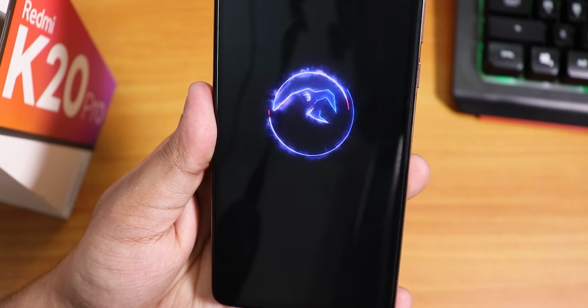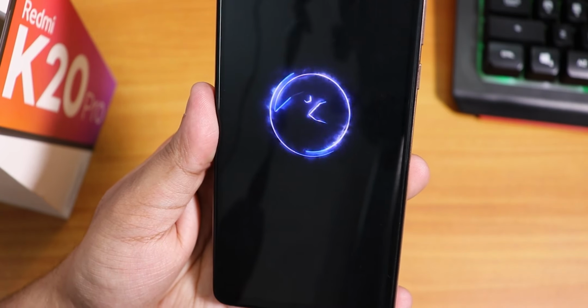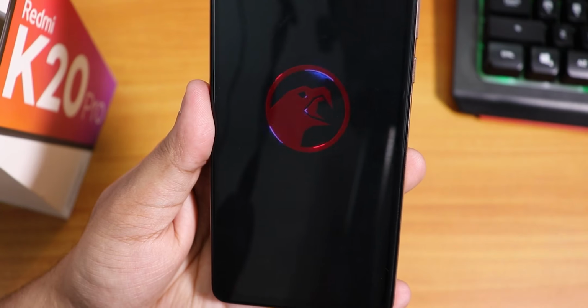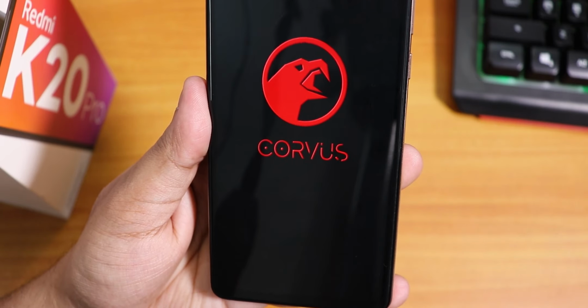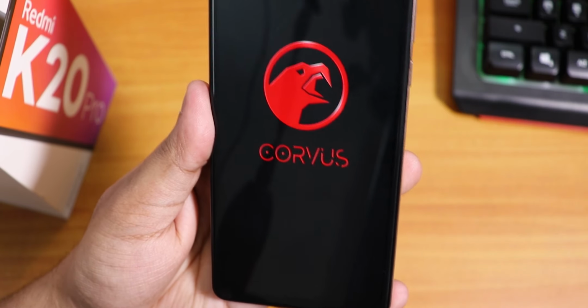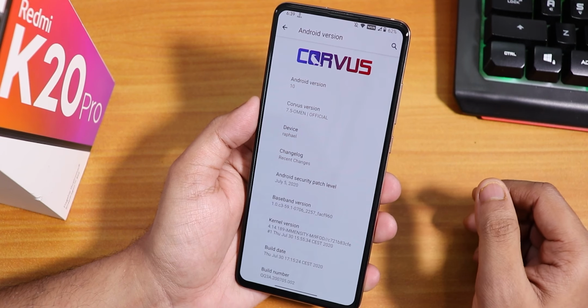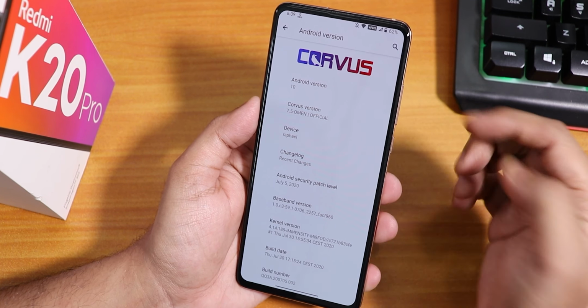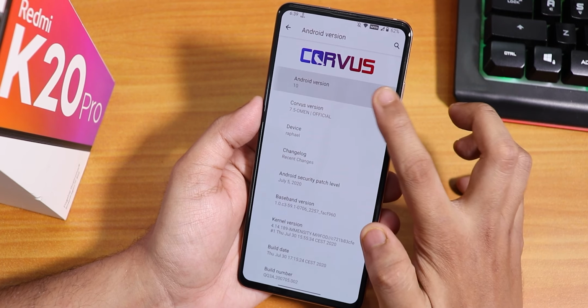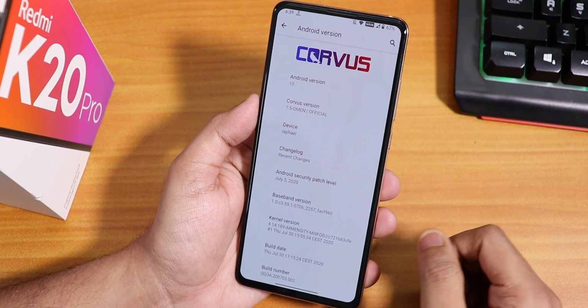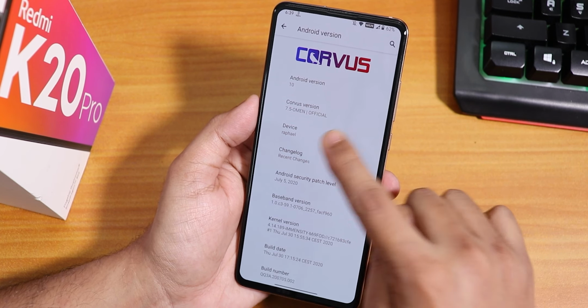Well, this ROM comes with two different variants, one includes the GApps and one does not include the GApps. I flashed the included GApps version and let me show you which build this is. And in the Android version, as you can see, this is the Corvus logo up top, and the Android version is 10 of course. Let me go back. The CorvusOS version is 7.5 Omen.